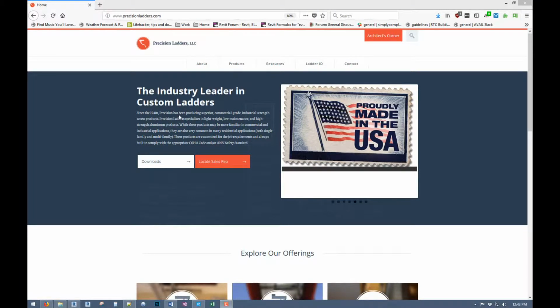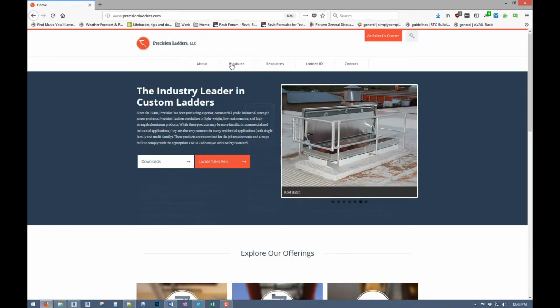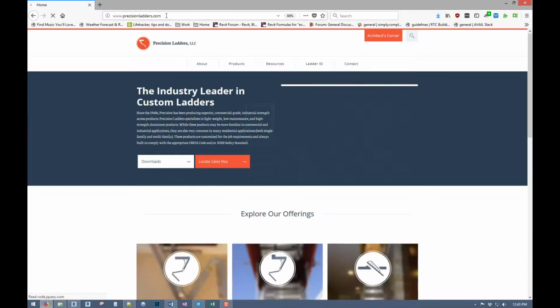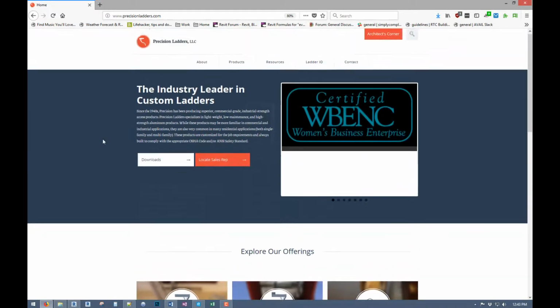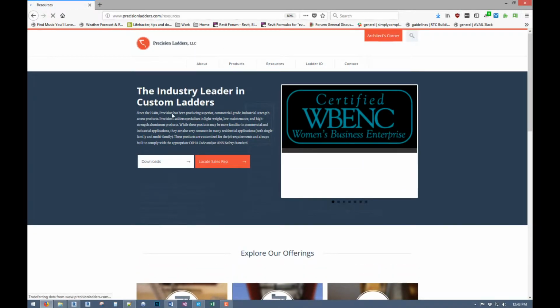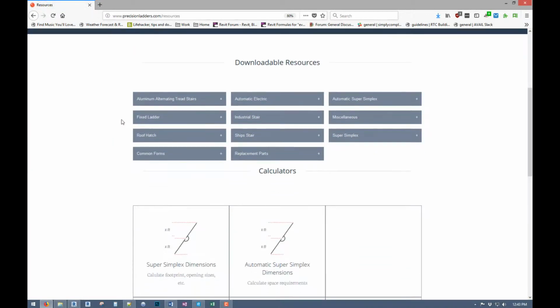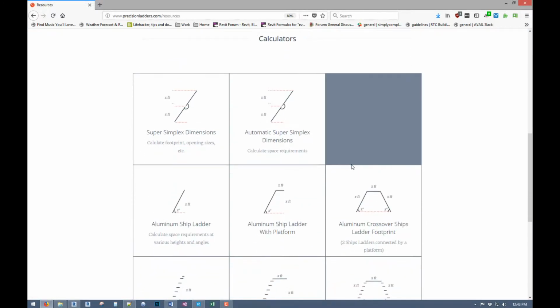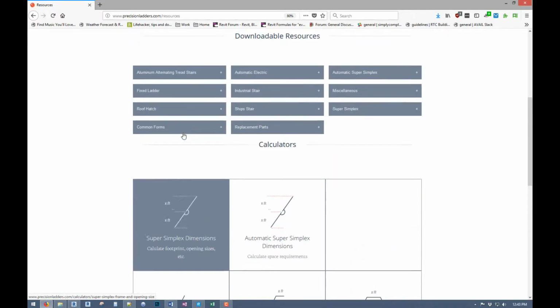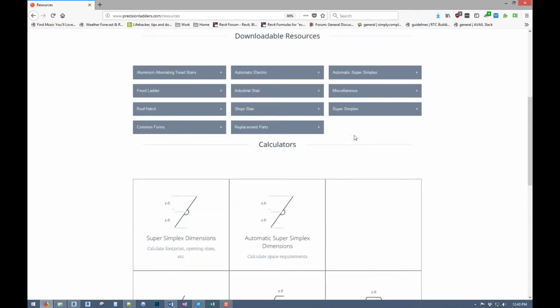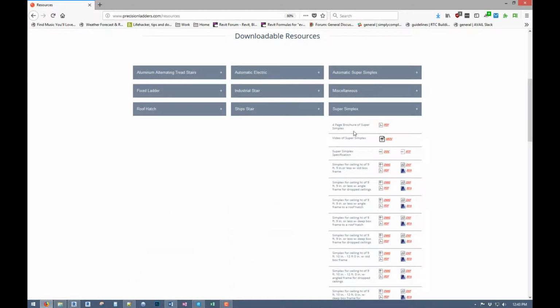So here's the Precision Ladders website. You can go and look at all the products. It's precisionladders.com there. You can go and look through whatever you need or click on downloads if you're looking for a family. And you can go through any of these to select the family you're looking for. They've also got some calculators if you're needing to figure out which unit you actually need, because I know there's a bunch of options. So we're looking at the Super Simplex here.